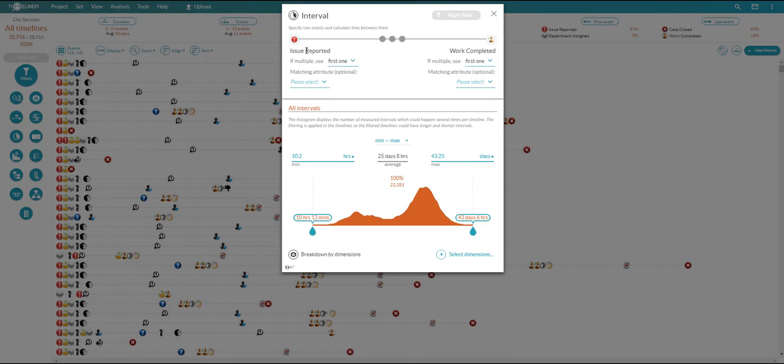We've added those as our events in our time interval. But what we didn't identify here is if multiple. So we don't want to look at the first time the work was completed. Let's look at the last time.